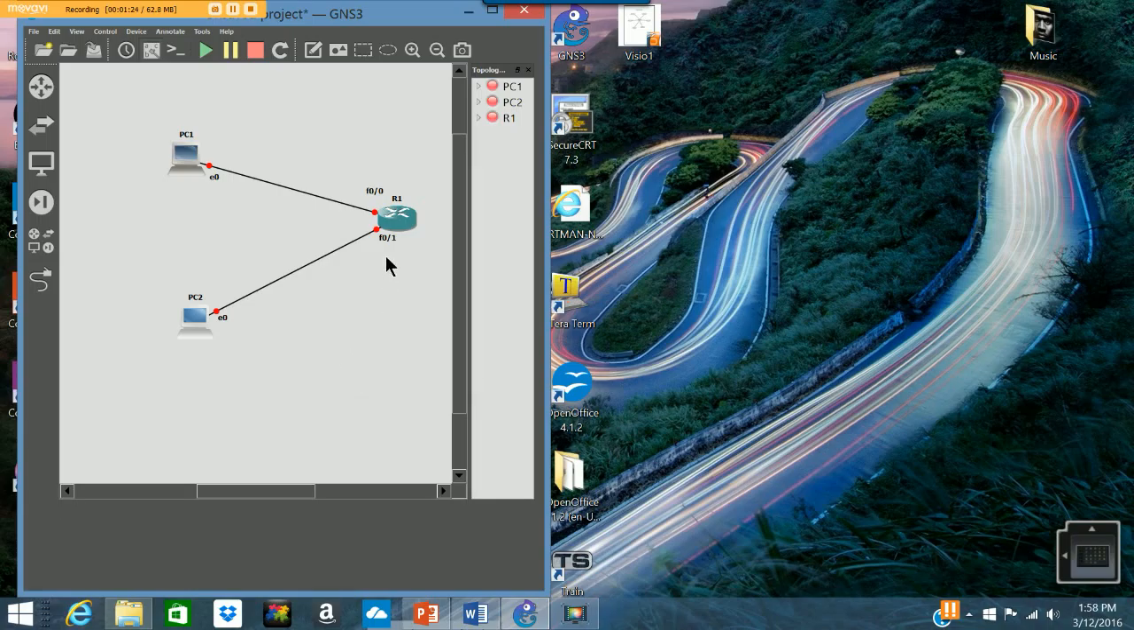Now we have to apply power to our devices, just like in the real world. So we're going to turn the devices on, so everything is turned on, and we can see that by the green light, which signifies that they're on.